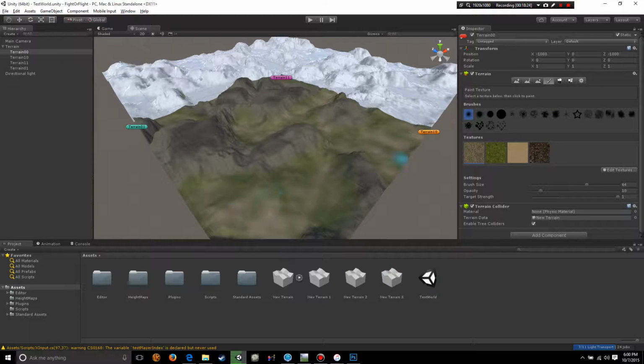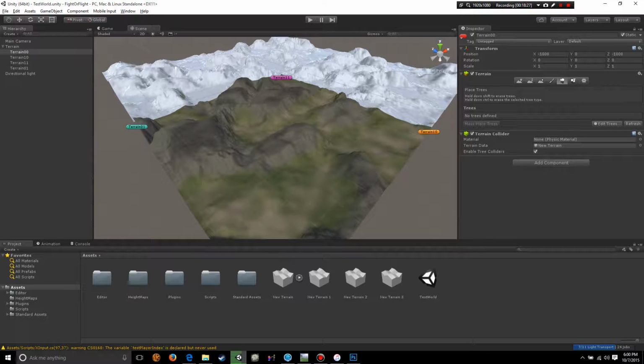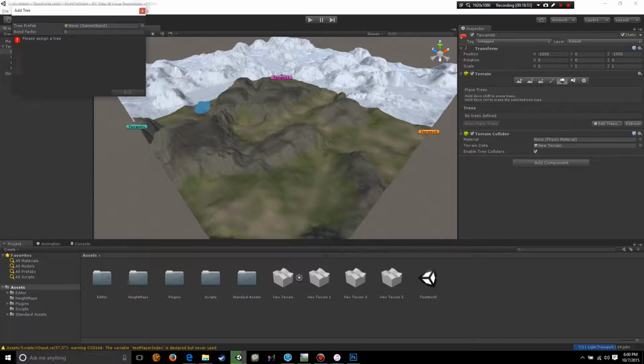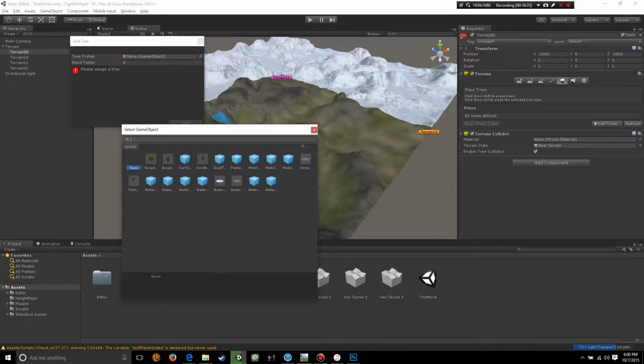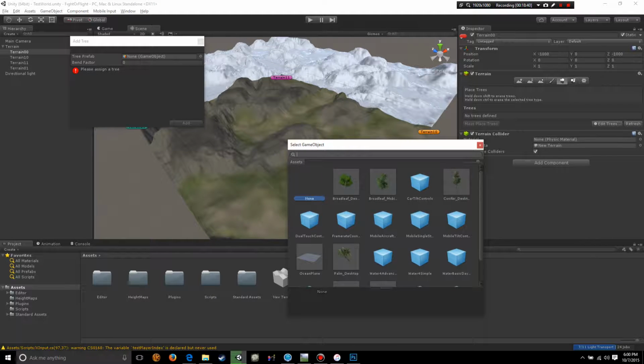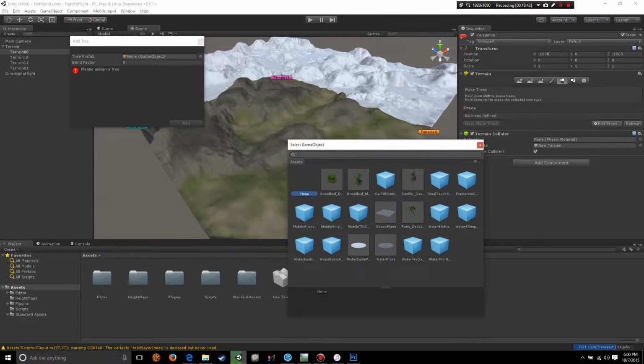So let's do some trees now. I need some trees in here. There's obviously the same thing as the textures. There's no trees in here. So you go to Edit Trees, Add Tree. You can go to Game Object, and that package I imported gives you some trees. I don't know if it gives you pine tree. We'll go for conifers.